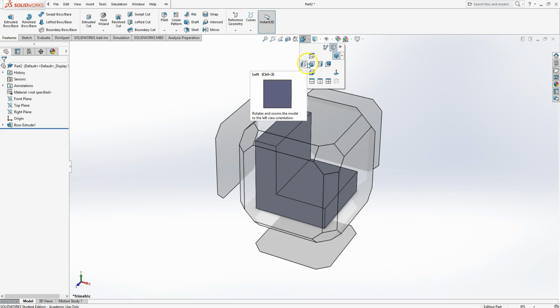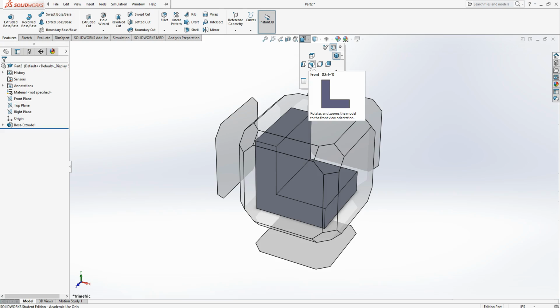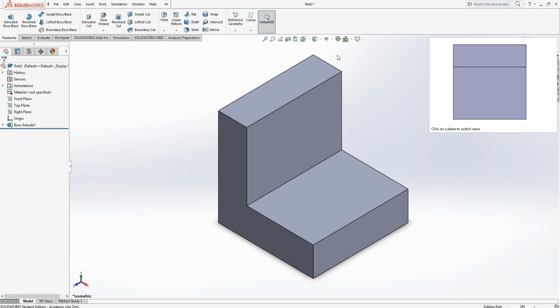Now, as I'm hovering over these, I want you to take a look at the shortcuts. If you hit Control 1, it'll take you to the front view. Control 4, right view, etc. Keep these in mind. It'll save you time. My favorite view is this one, Control 7. It'll take you to an isometric view of your model. I would consider this the home view. So I'm just going to go ahead and select that. It's at a 45-degree angle.